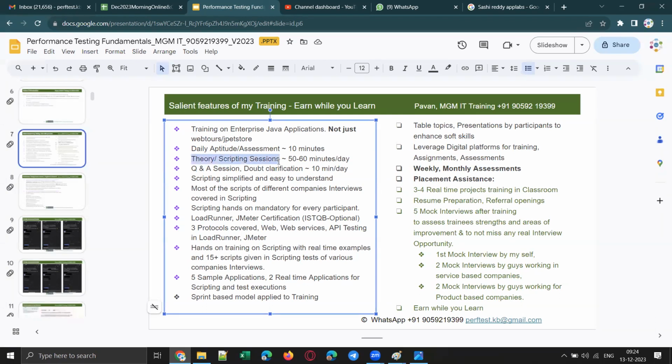And this is the breakup for a 1.5 hour session, guys. If the session is for 1.5 hours, the next 50 to 60 minutes will be theory or scripting sessions, and the last 5 to 10 minutes will be on Q&A and any doubt clarification. Clear, guys? And we made scripting simplified and easy to understand even for non-IT guys. So that is another important unique feature of our training.